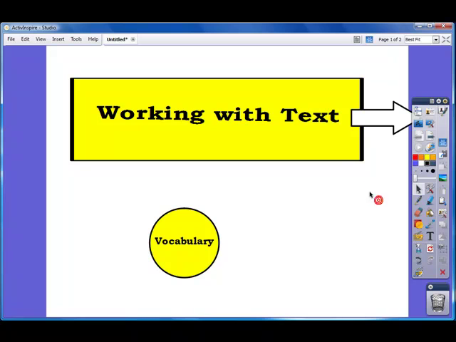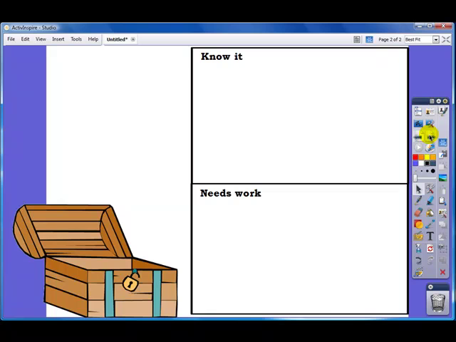So if I click on the next page, I've created a little bit of a template to show you how this is valuable. And you'll see I have Know It and Needs Work. Now I've hidden our vocabulary words behind the treasure chest, and all I did was hit send backwards instead of send forwards, and I've already created bubbles with the words like I did on the last page. Now if I reach into this treasure chest, and being a social studies guy, these are all social studies words, my students would have to come to the board, pull the words out, and say what the definition was, or how it applied to what we were doing.